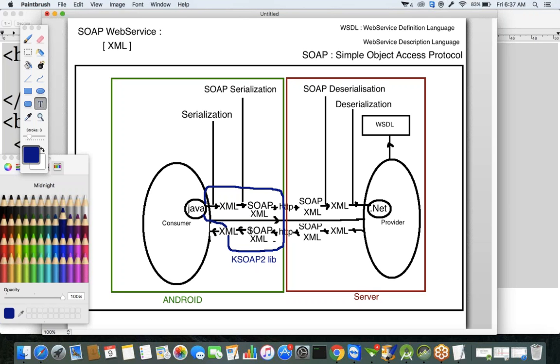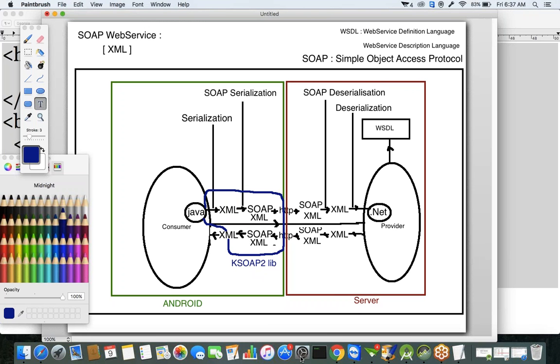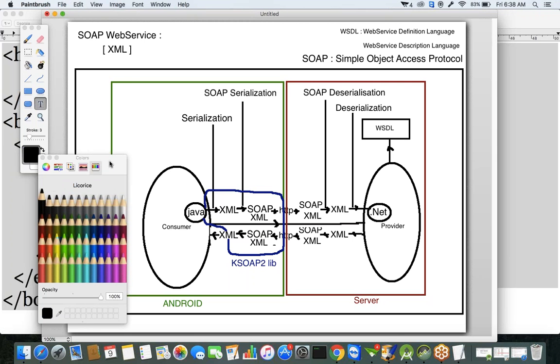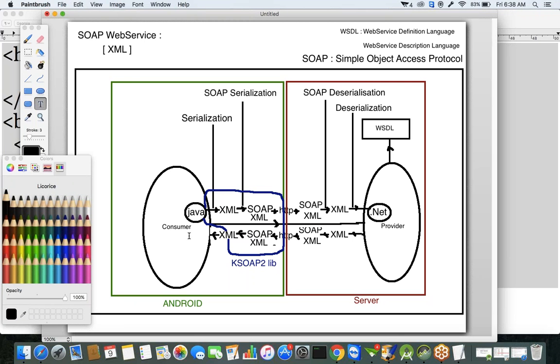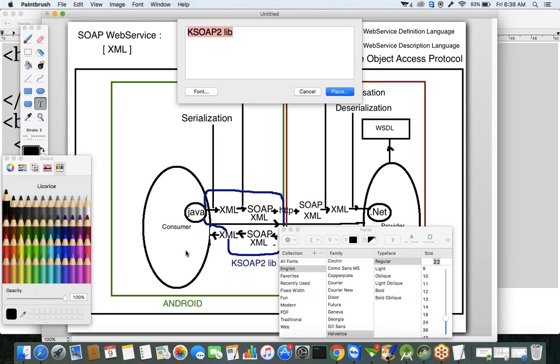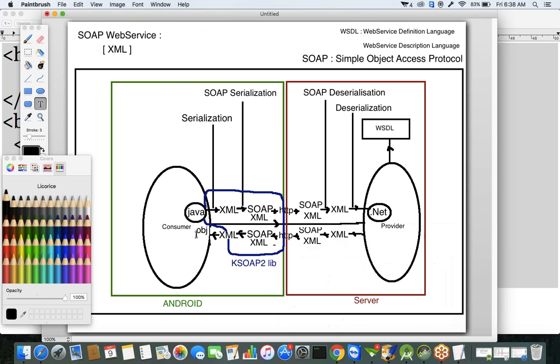For all these processes, manually we don't need to do anything. By using the KSOAP2 library, it will provide all these things. Okay, then what do we have to do? See, one step is remaining in this entire architecture. From the server you will get the response. In which format? In a SOAP service, you will get the response in XML format. This XML we have to convert into an object format.